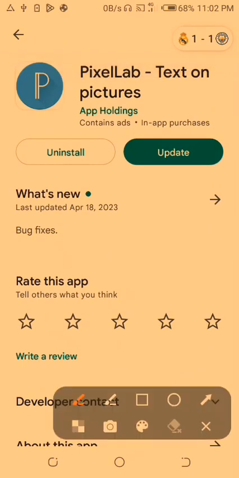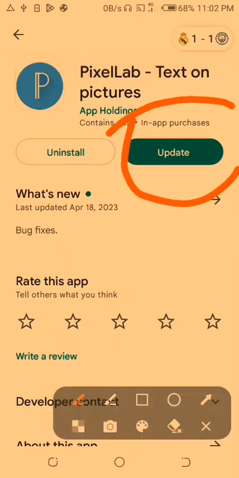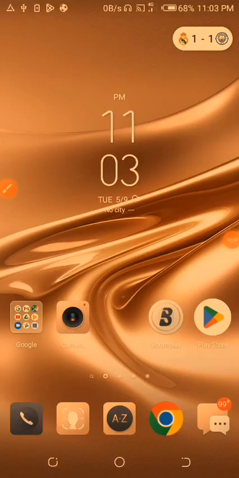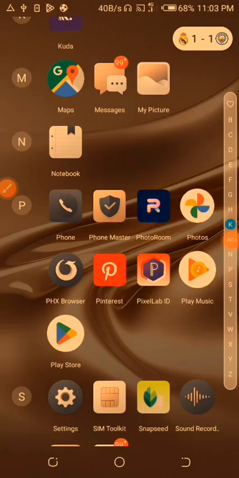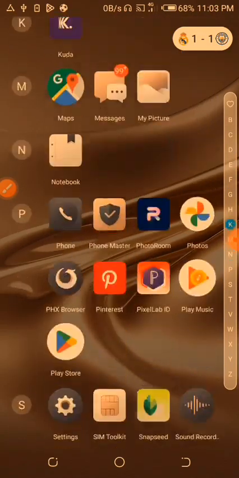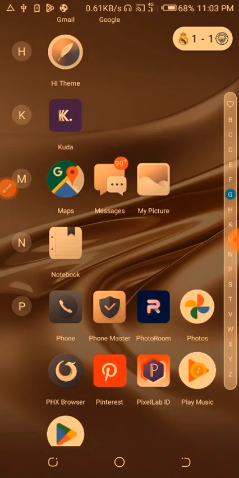As I said earlier, if you haven't been using this before, it will show install instead of update. So let's go here. Yeah, we open our Pixellab app.